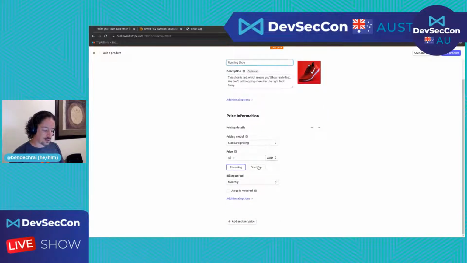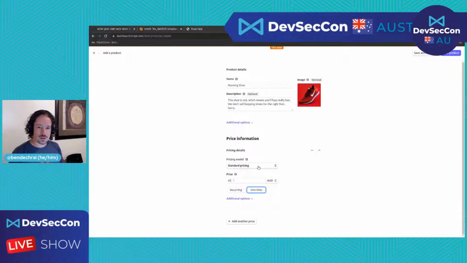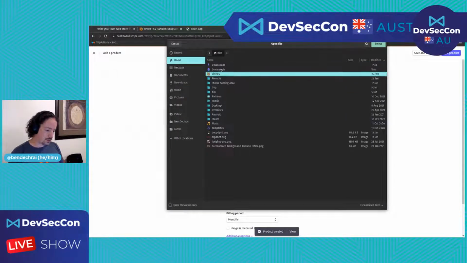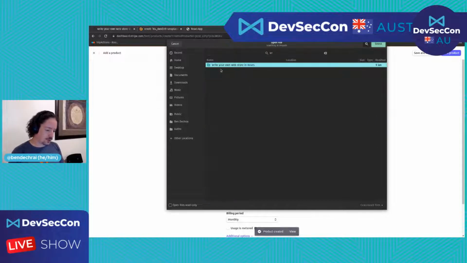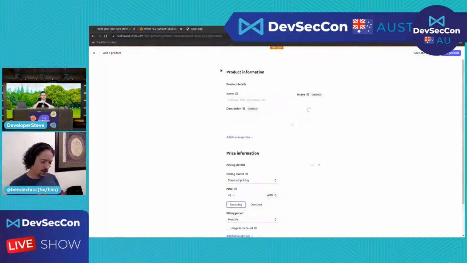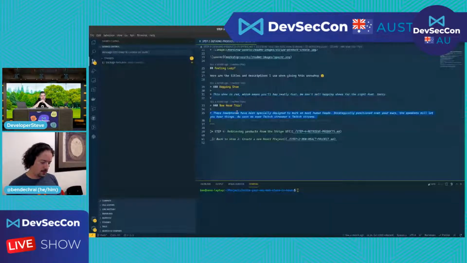I'm going to define some pricing down here. So most of the time, I don't charge recurring pricing for things that I ship out to people. So I'm going to choose a one-time price, and let's put this one down at $50. Let's save and add one more. Come on. If you're on Web Store, Assets, Stripe Images, and the headphones here. I'm going to copy this text.